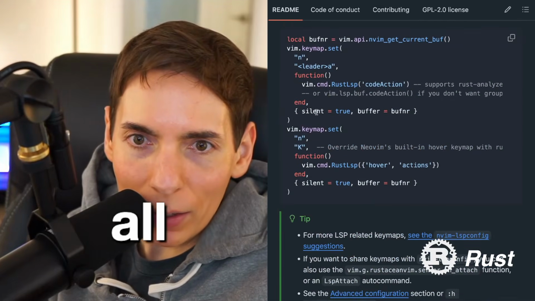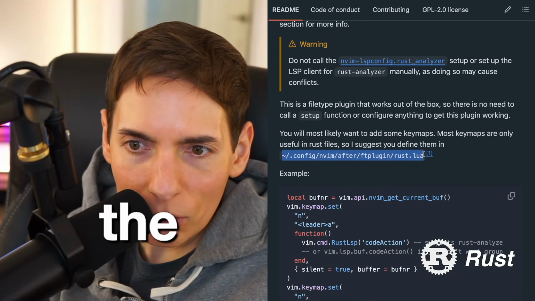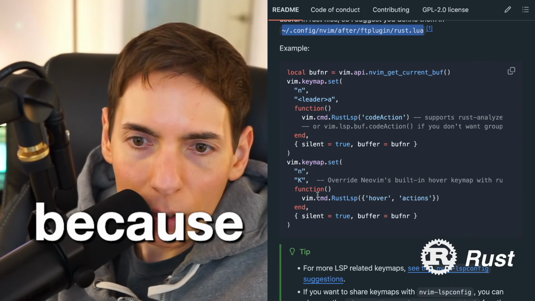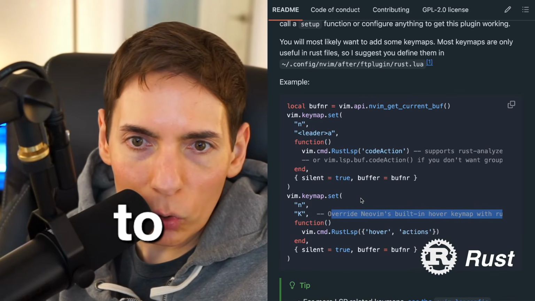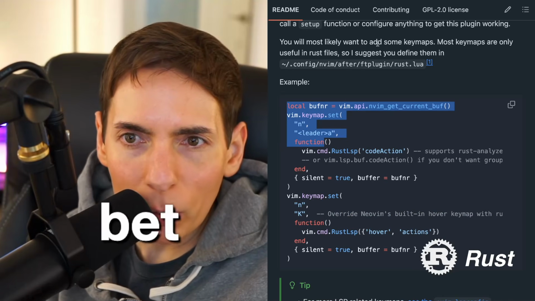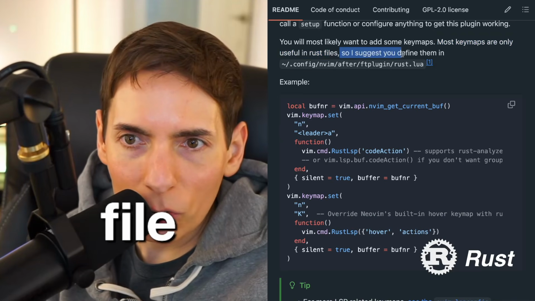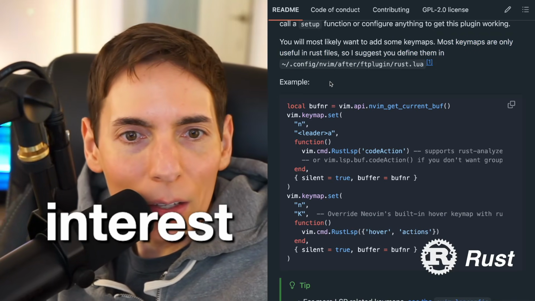There are all these commands here, and I probably want to set up these key bindings, right? Because there's a key override of NeoVim's built-in hover map. So I probably want to add this in. I bet you will most likely want to add some key maps. Most key maps are only useful in Rust files, so I suggest you put them in the right place here. Okay. Interesting. All right.